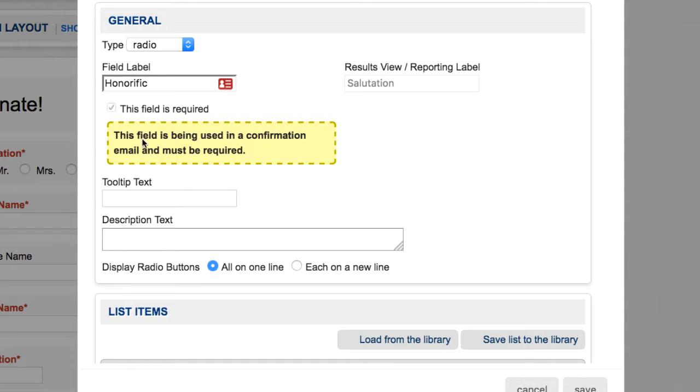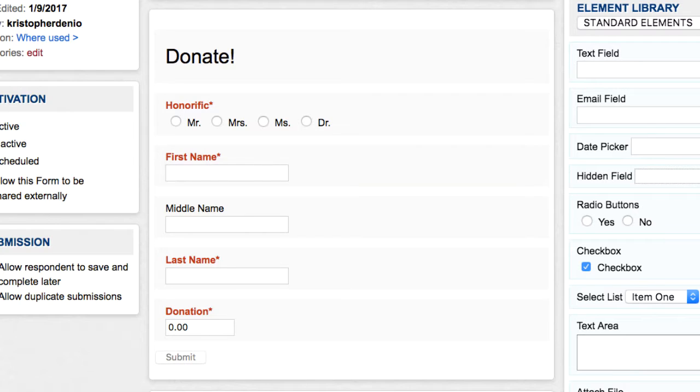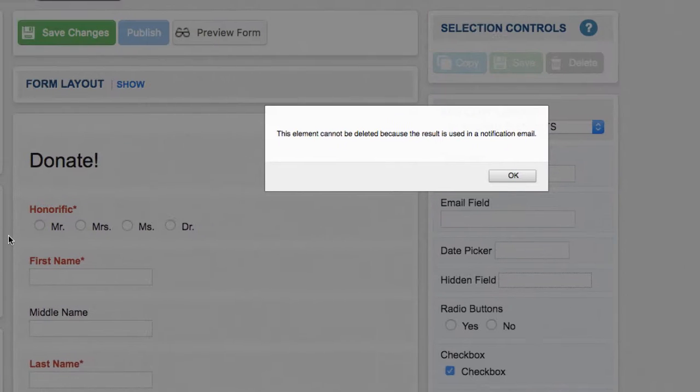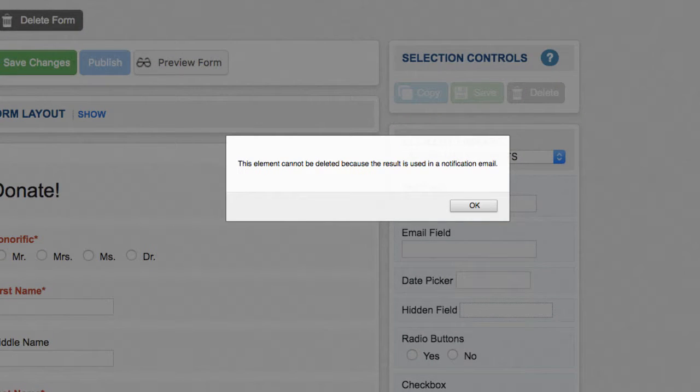And here's a warning right here telling you why. The field is being used in a confirmation email and must be required. So that's good. There's some basic error checking in here just in case you forget what you're referencing in the confirmation email. You're not going to break it accidentally by coming in and changing some of the features. Similarly, if I try to delete this field, I get a warning saying the element cannot be deleted because the result is in a notification email.